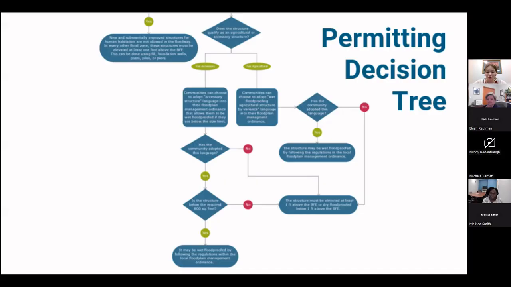So if you go back to the non-residential structures, it asks, does the structure qualify as ag or accessory structure? And this is because these structures can have their own separate regulations if your community has adopted those. So an accessory structure can choose to be wet flood proofed if they're below the certain size regulation, and that fits in that decision tree asking, does it fit that 800 square foot and does your community adopt that? Then yes, it could be wet flood proofed, but no, then the structure must be elevated or dry flood proofed. And the ag structure also follows that same little pipeline.